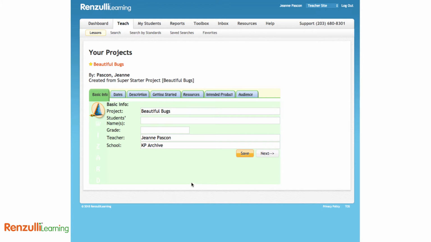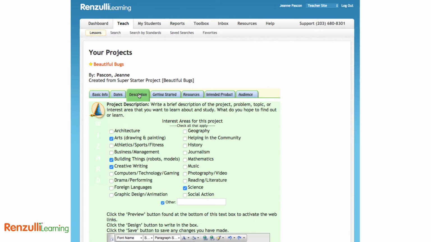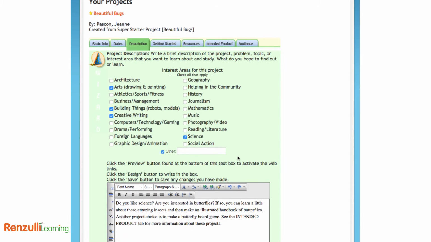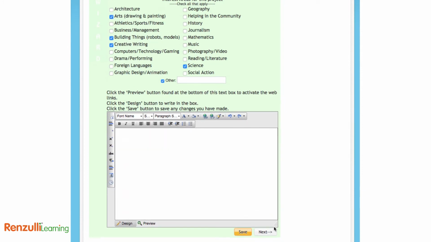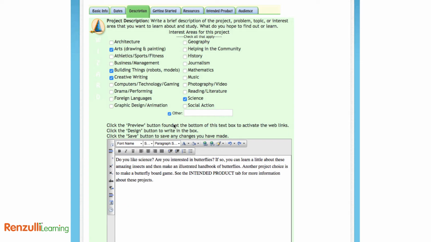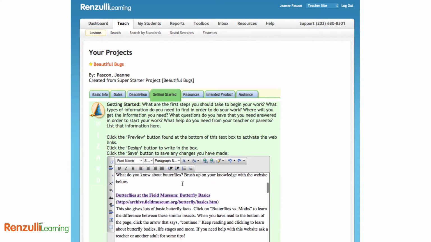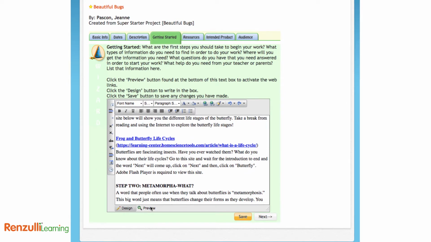You have the ability to add to and revise any of these tabs. You can edit content using the mini word processing boxes, which can be expanded by dragging the lower right corner. To test the existing links, you need to switch over to Preview at the bottom of the window.